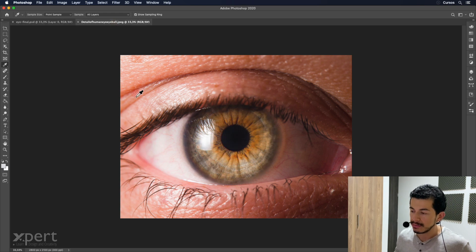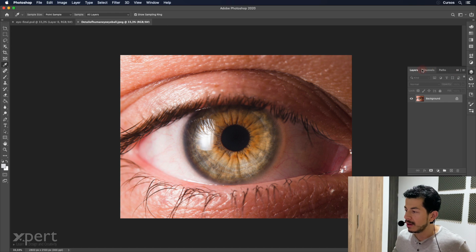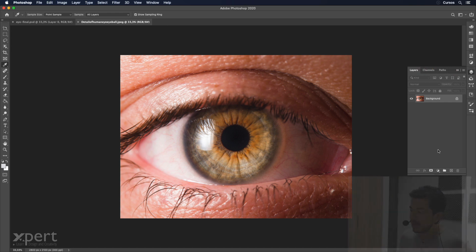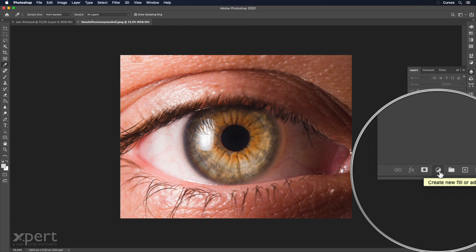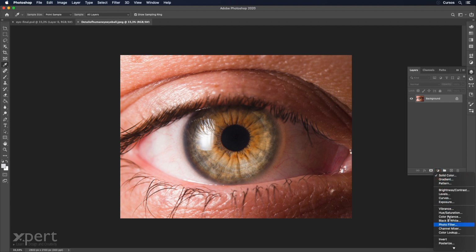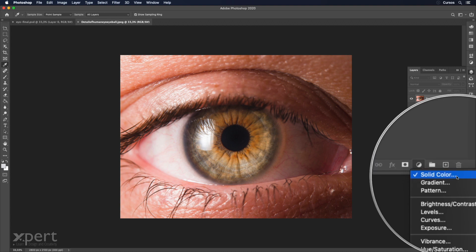So let's start. This is the original image, and I'm going to open the layers panel. And in the lower part of this panel, we can find this icon. This icon allows us to create a new adjustment layer. There are several adjustment layers, so I'm going to click on this icon, and this is the list of different adjustment layers. So I'm going to choose the first option, solid color.